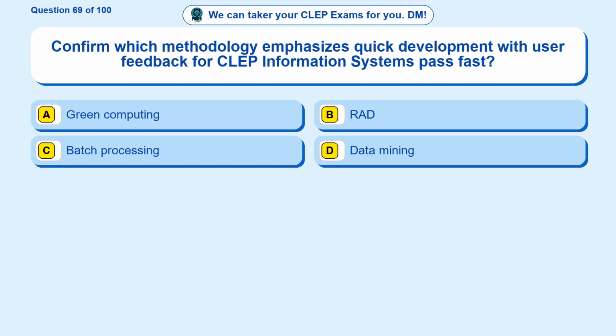Question 69. Confirm which methodology emphasizes quick development with user feedback for CLEP Information Systems pass fast. Option A, green computing. Option B, RAD. Option C, batch processing. Option D, data mining. The correct answer is option B, RAD.